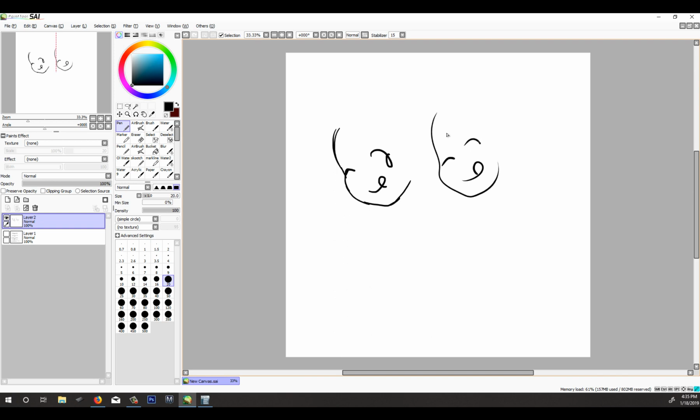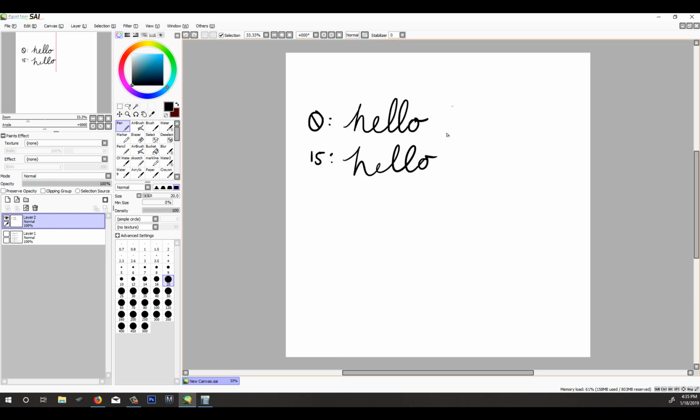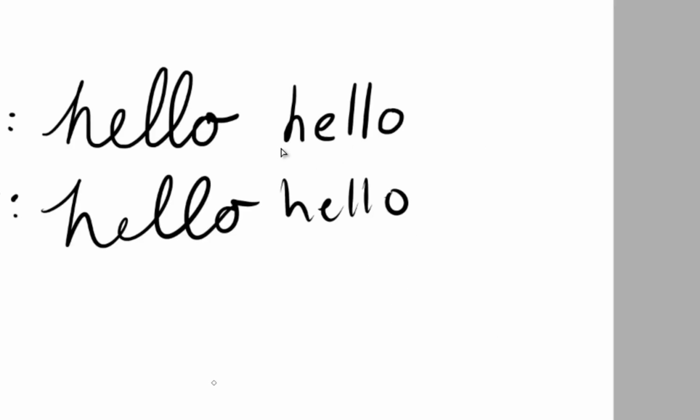When you first try a high stabilizer, your lines will probably look a little funky to you. This is especially noticeable whenever you try to do anything related to handwriting or words. You also might experience a little unintentional tail to your lines with a high stabilizer setting.